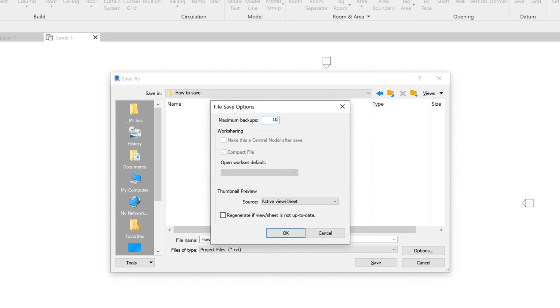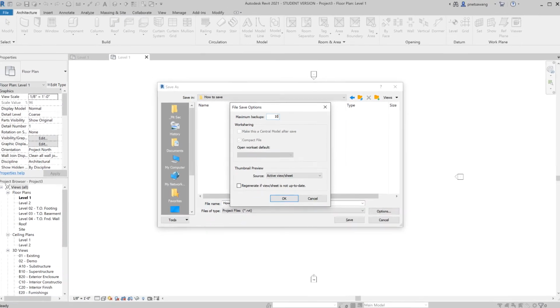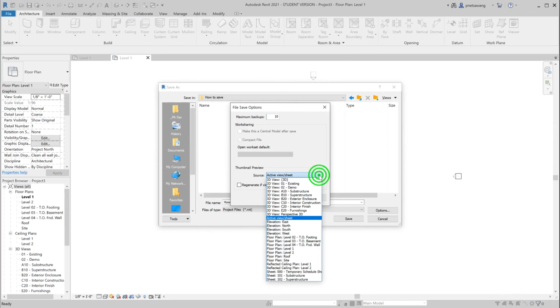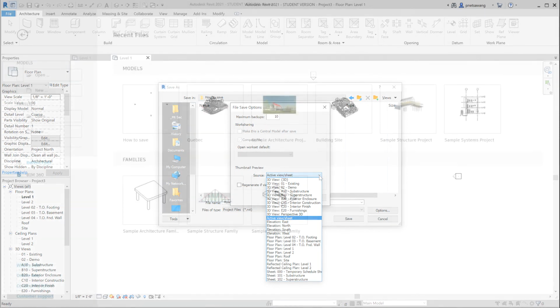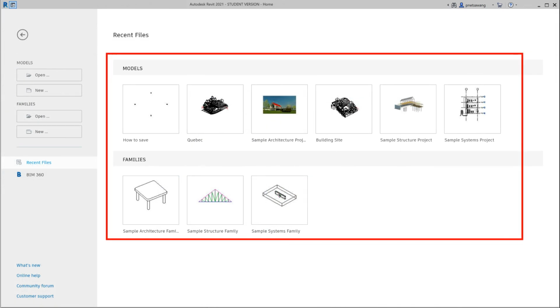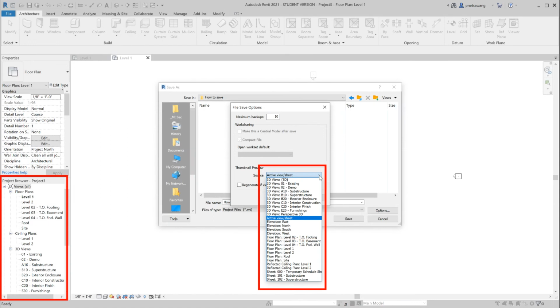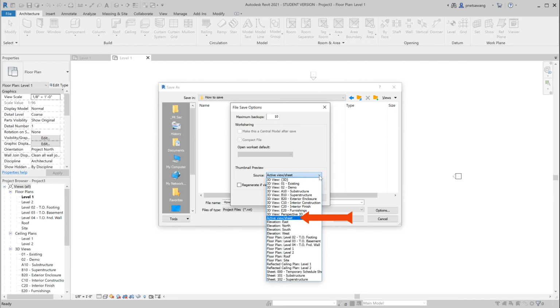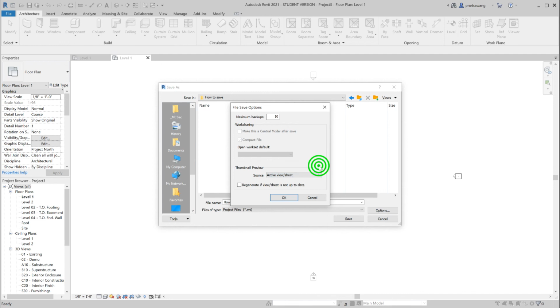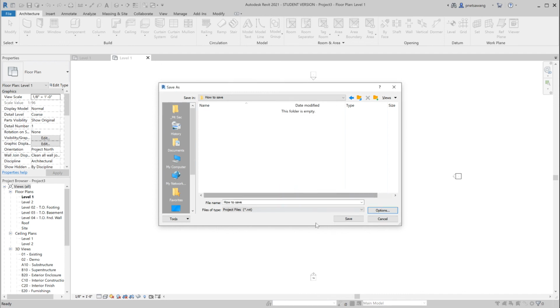The next area is thumbnail preview. If I expand source, these are all views and sheets that exist in the project browser. And the thumbnail previews refer to the preview that you see on the right panel of the home screen. You can set it to any view that exists in the project browser, or you can set it to active view, which means whatever view you have before you exit the project, that will be your preview. I will set mine to active view. You can OK out of it, then hit save.